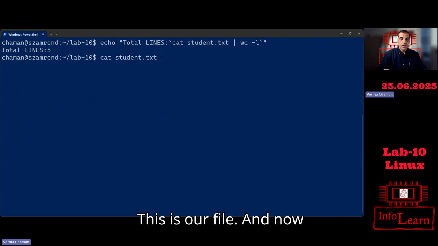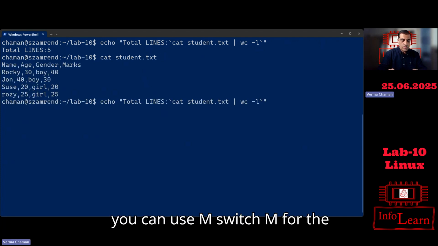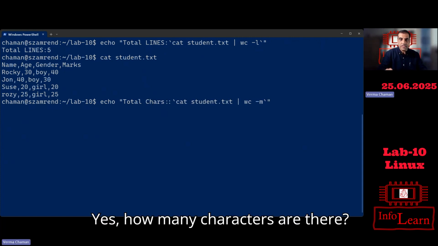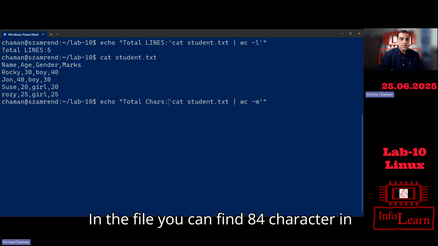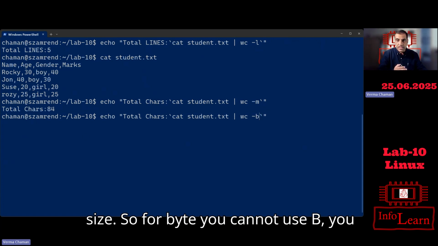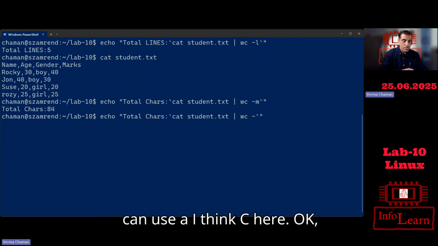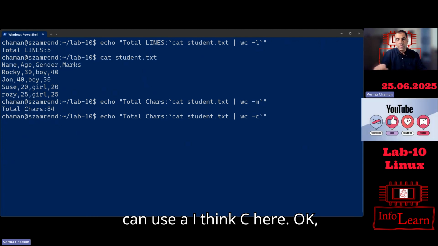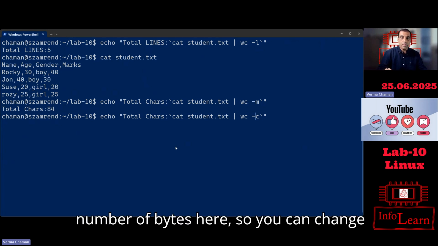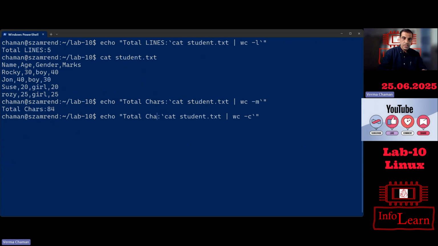This is our file. And now you can use the m switch. m is used for the characters. Cat it. How many characters are there in the file? You can find 84 characters in this file. Okay, so similarly, you can check the bytes, because bytes relate to the size. So for bytes, you cannot use b, you can use, I think, c here. Okay, so the c switch is used for the total number of bytes here.